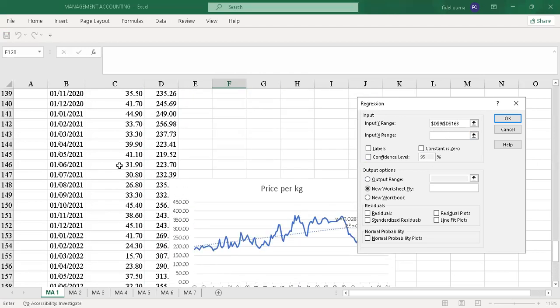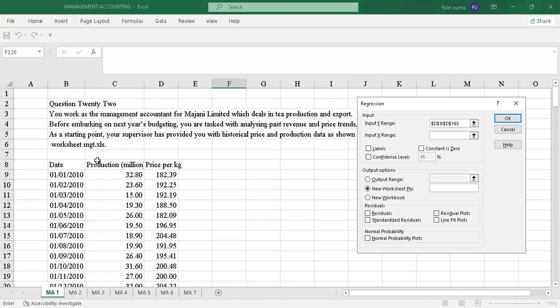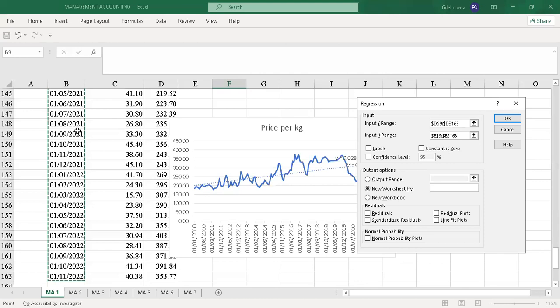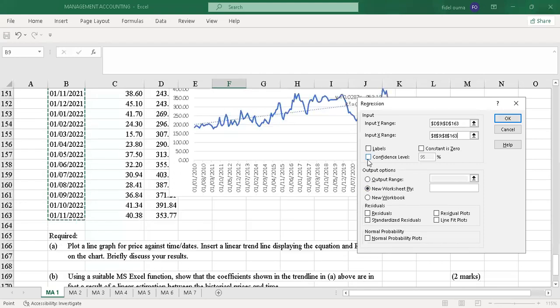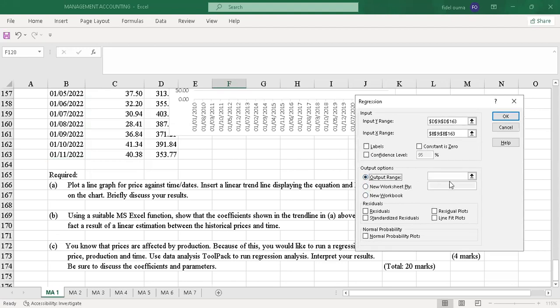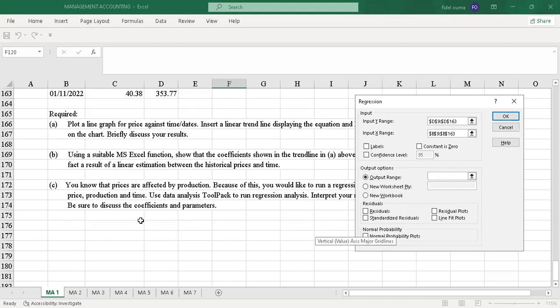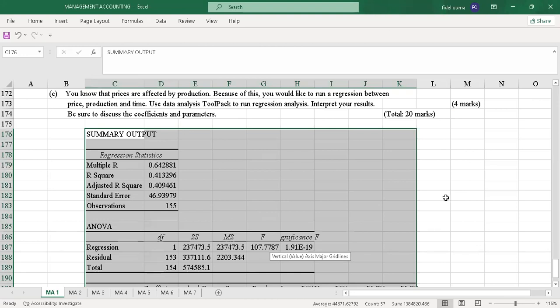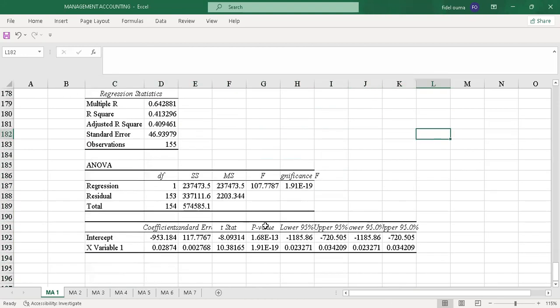Then you come to the input X range. X range is now the date. So you Control Shift, and you select that. Yeah, then there was no requirement for the confidence level, so I'll just leave it. Then I'll go to output range. So I select this. Then I want this data to appear here. So I'll select that. Then you just say okay. Yeah, so once you say okay, the data will appear here.